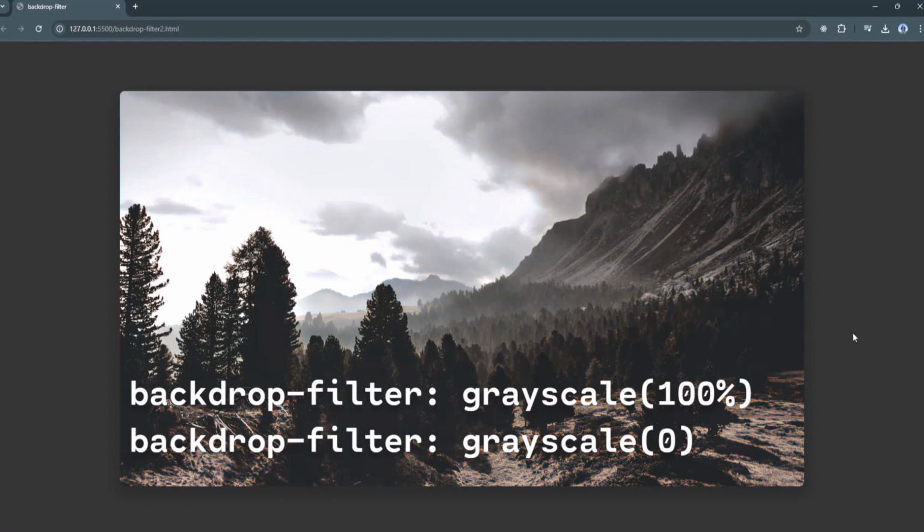This transition is achieved using the backdrop filter grayscale function. The interactive experience created by this example demonstrates how you can use backdrop filter to create dynamic and engaging visuals that respond to user interactions. With this effect, we create a striking visual effect that draws attention to the content.